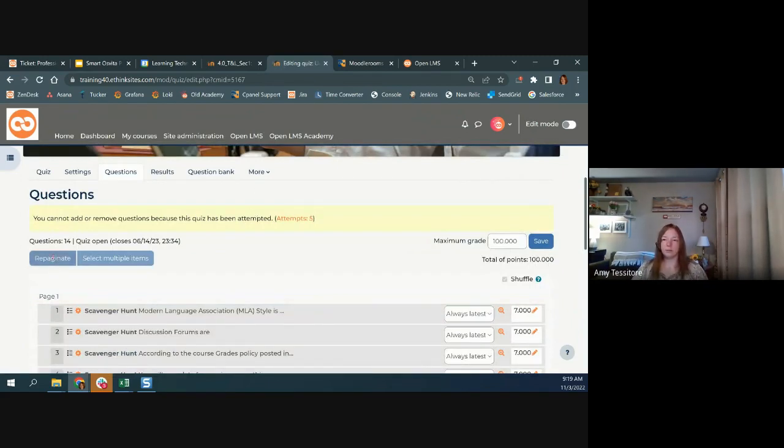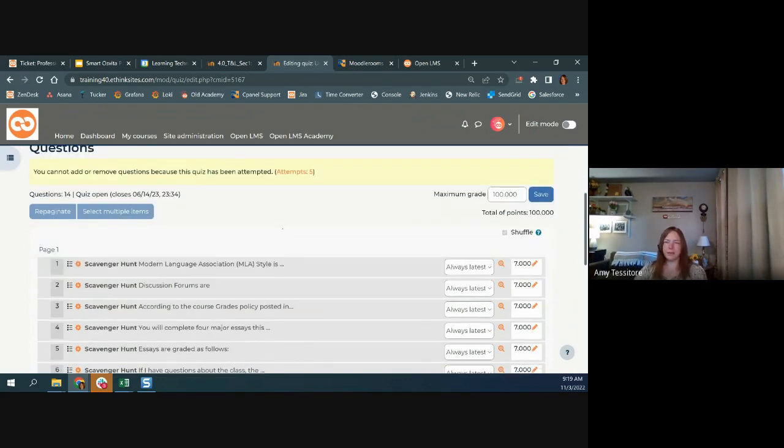We have the option to repaginate in multiple items. This is off to the left. The save button for maximum grade is here, and adding a question, that button gets more prominent as well. Currently in quiz, it's sort of like a link kind of buried off to the side. But one thing I want to show you here, I'm looking at my quiz.